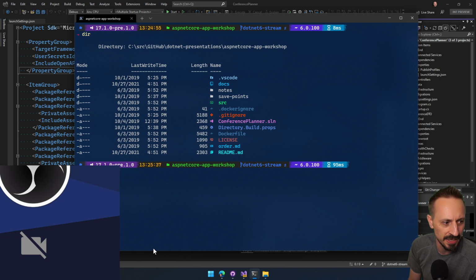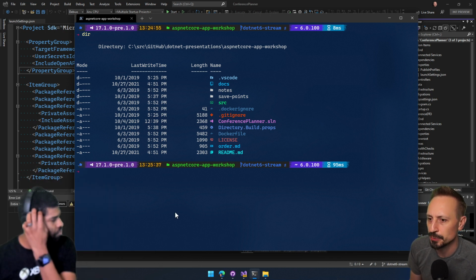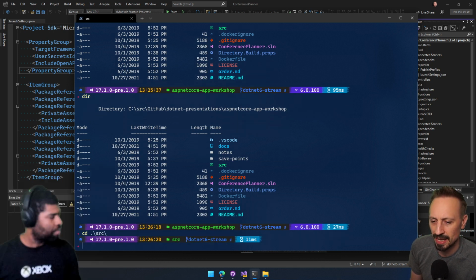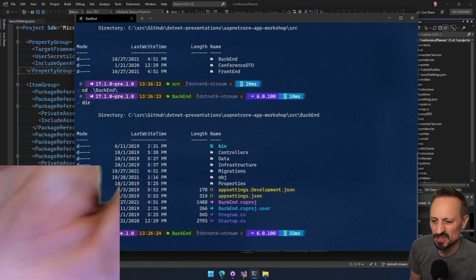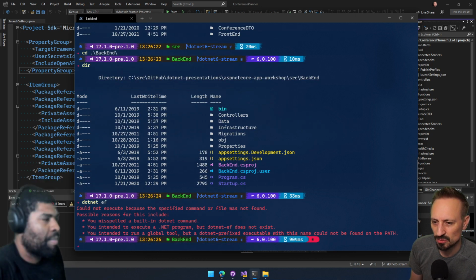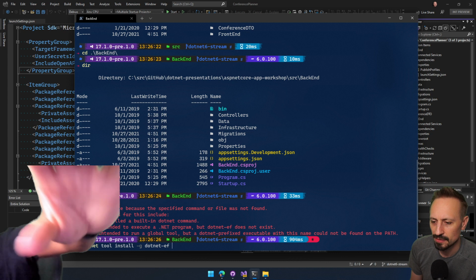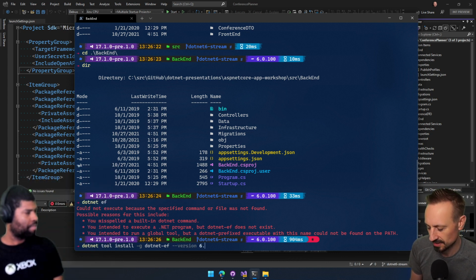Obviously my machine has not been set up correctly for this app yet. So I'm going to go to the back end of this application. Do I have dotnet EF installed? Let's have a look. Nope. So I'll install that. dotnet tool install -g dotnet-ef --version. I wonder if this works.